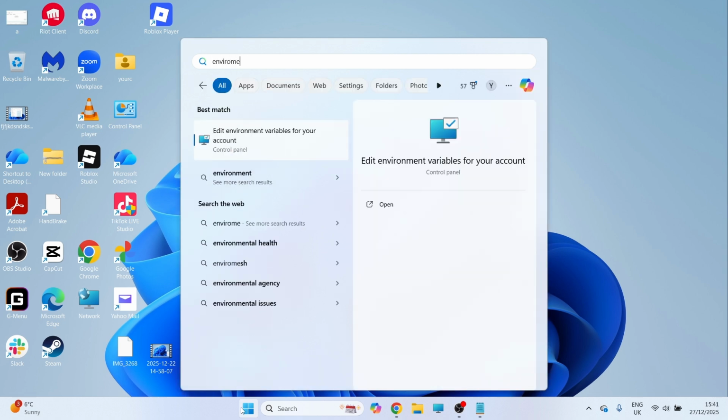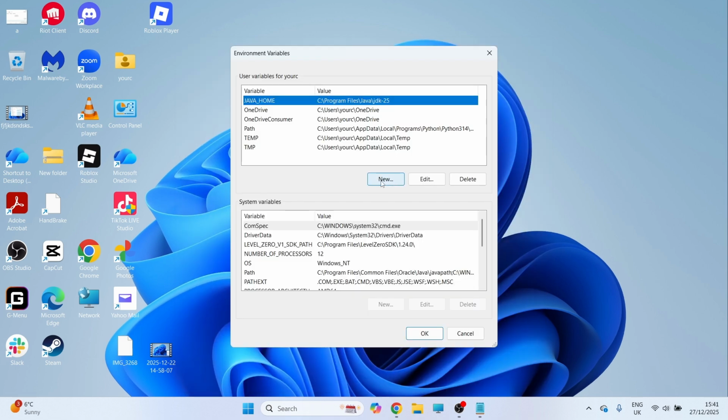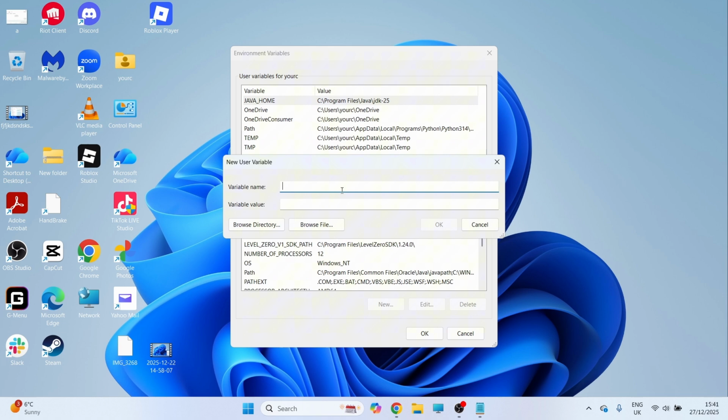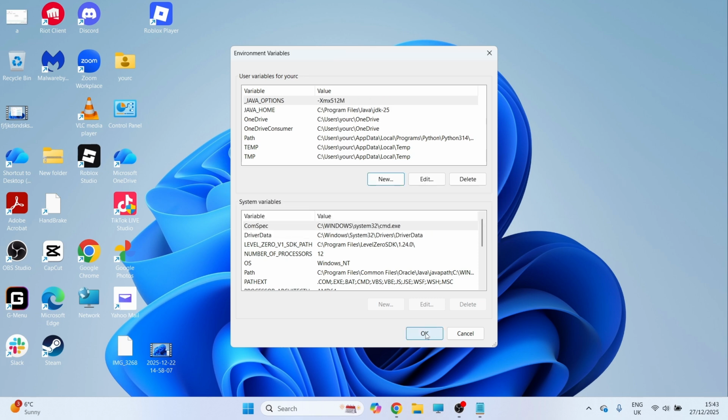You can then search for the word environment and click on Edit Environment Variables for your account. You'll then need to click on this New button. And for the variable name, go and type out the following: underscore, the word JAVA, all in capitals, underscore OPTIONS, all in capitals. And for the value, type in hyphen, capital X, lowercase mx, 512, capital M, and then go and press OK and click on OK once again.